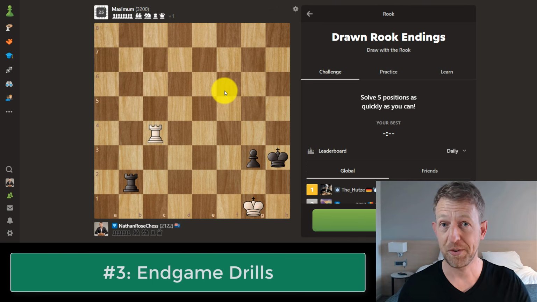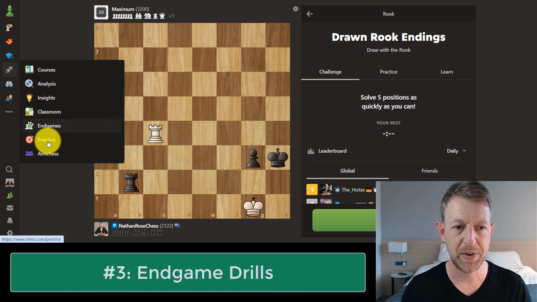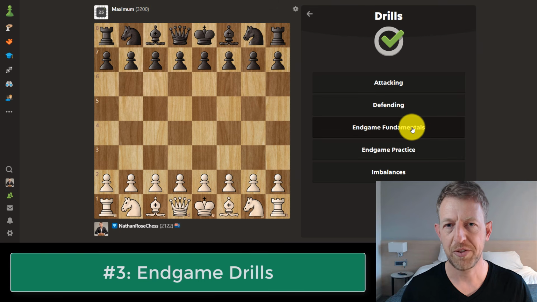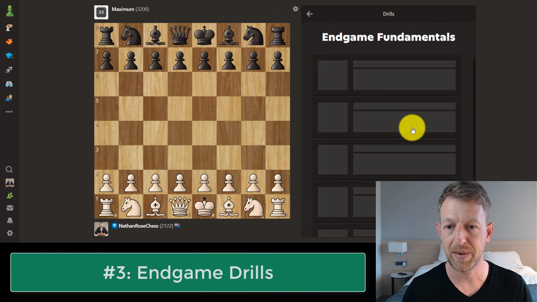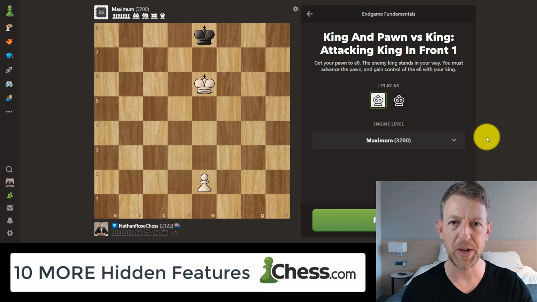There's actually a second place where you can train endgames, by the way. Again, within this dumbbell icon, go into practice and click on drills. And then there's a couple of endgame options here as well. Endgame fundamentals, for example. Like if you're more of a beginner and you need to learn this winning endgame for white, then set the engine to maximum, give yourself the white pieces, and see if you can do it. And if you can't, then you can review the game afterwards, either with a human coach or with the help of chess.com's analysis engine, and you can see where you went wrong.